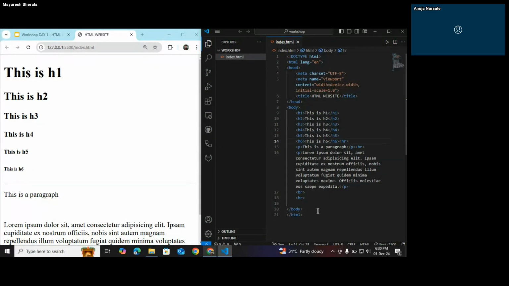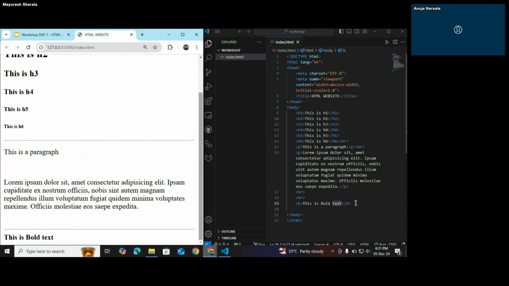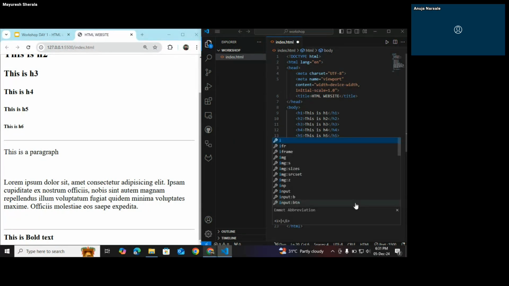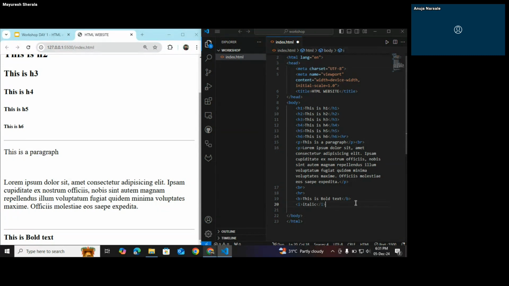So the next tag is the bold tag. It is used to create bold text. As you can see here, we have got one bold text here. Now similarly, we have italic and underline text. As you can see, we have got italic and underlined text.